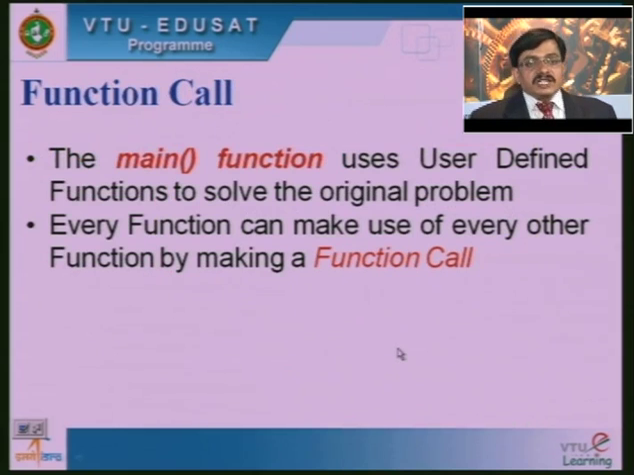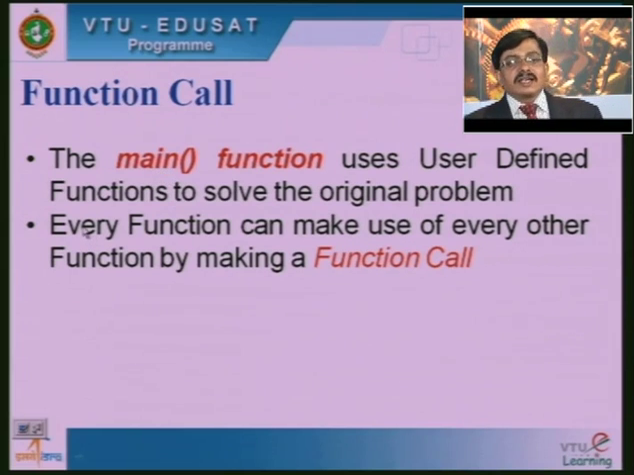Now, with respect to the main function, we have seen that the main function uses user defined functions to solve the original problem. We have seen that the original problem is divided into sub problems, and these sub problems are used in the form of user defined functions in C language, and finally the main function will make use of the sub functions in solving the original problem. But let us see how exactly the main function makes use of that. Every function can make use of every other function by making a function call. Here we use one term called a function call. It is how to make use of a particular task that a function performs. So, by means of a function call, a function can call another function and perform the operation.